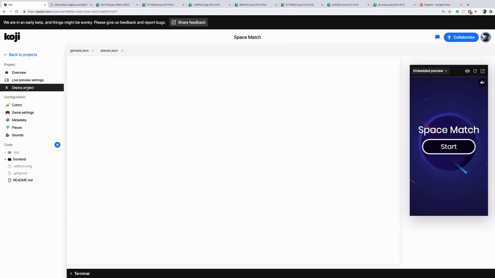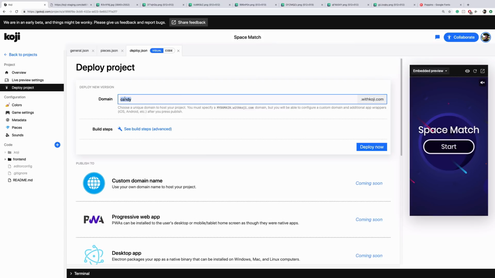So we're gonna click on deploy project here. It says candy by default. We're gonna call this space match, maybe space matcher or something like that. And all we gotta do now is click on deploy now, and it's going to deploy our project for us.